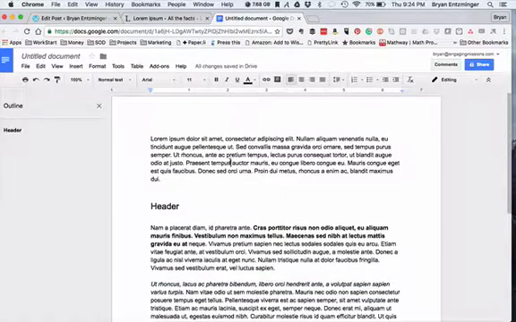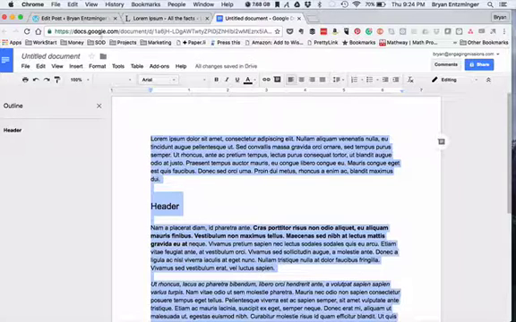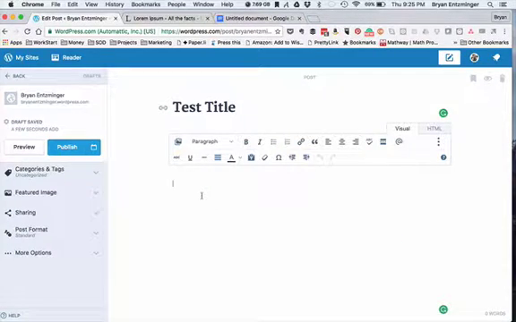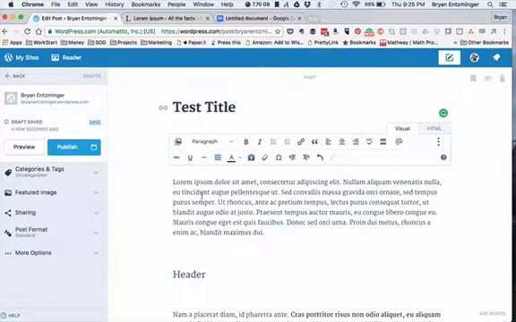Now, what's going to happen when I copy this, and I'm using just Command-C on my Mac, it would be Control-C on your PC. I'm going to copy that, and then I'm going to come back over to my post. Now, when I paste that in using, in my case, Command-V, if you're on a PC, it would be Control-V, or you can just right-click and paste it in, whatever you want to do.